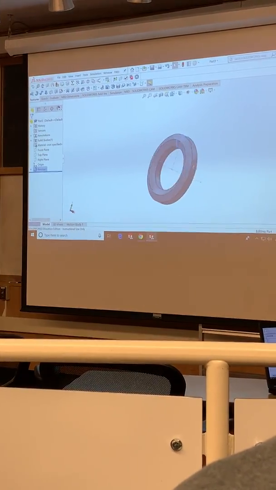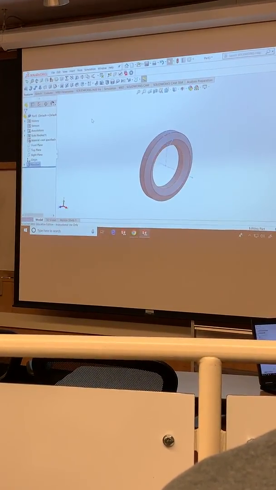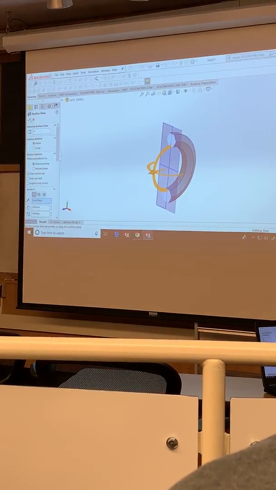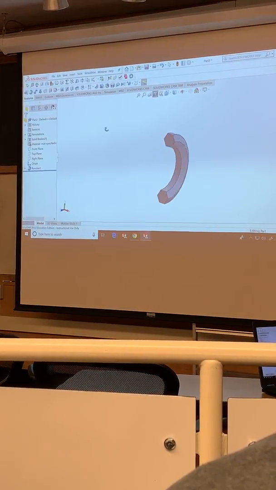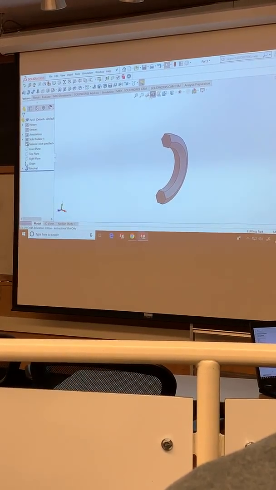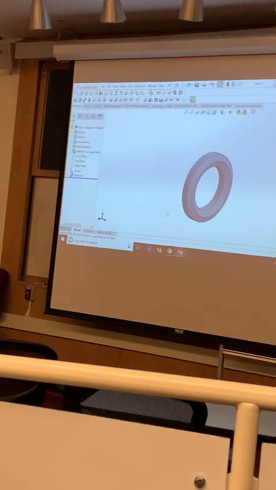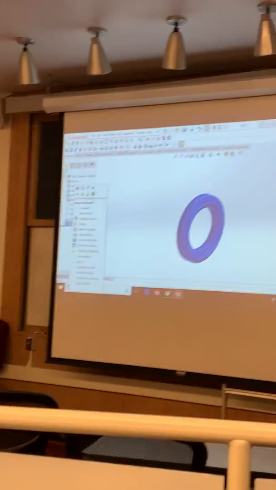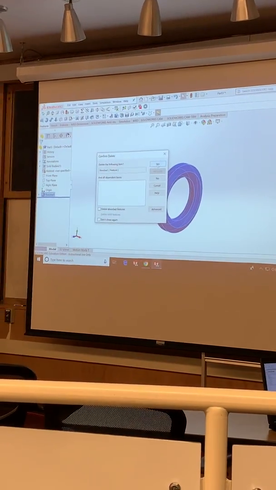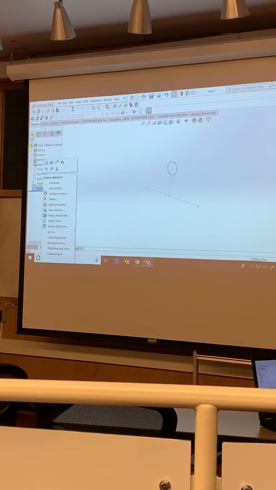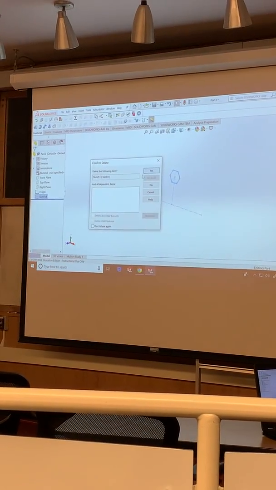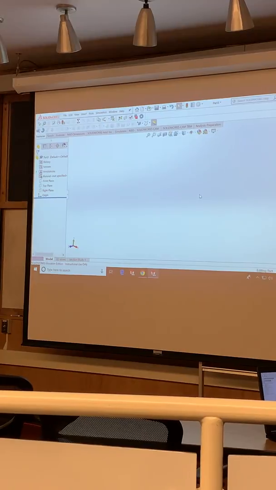Alright, it generates that. You can create cross sections if you want. It shows the cross section of it. So that's what we need. I'm going to go ahead and delete this revolve. Delete the sketch. And start over.